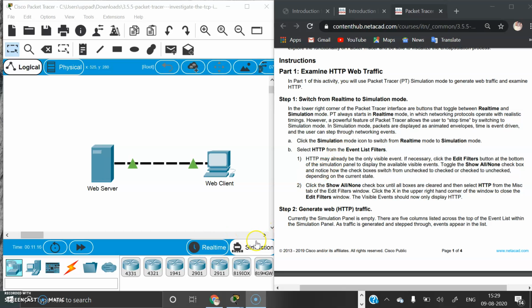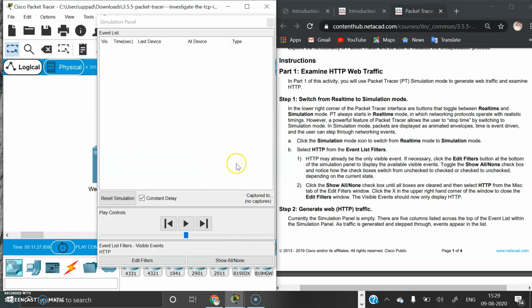Here this is real time and here it is the simulation mode. Click on the simulation mode and here we can see that an event list is visible, with events. Here HTTP is there. Okay. Toggle show all or none. Then we can see the event list of none.